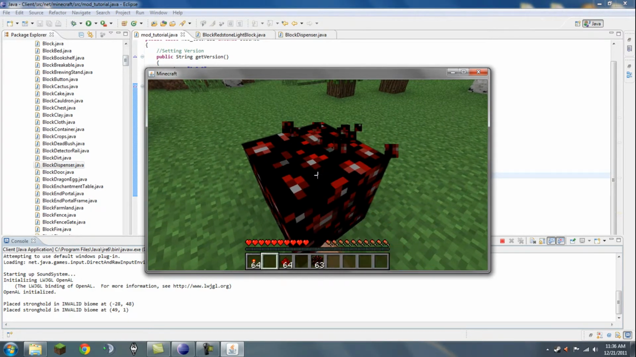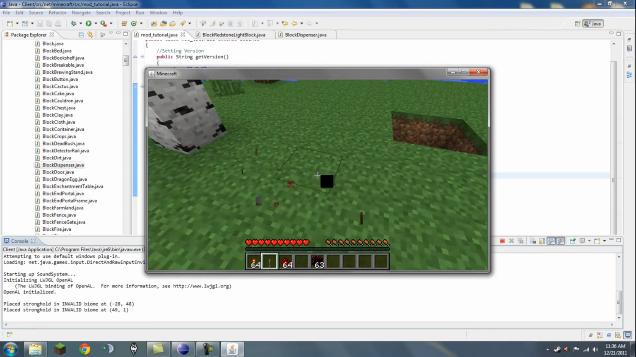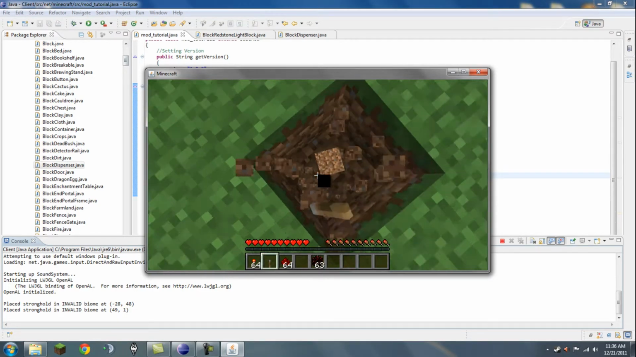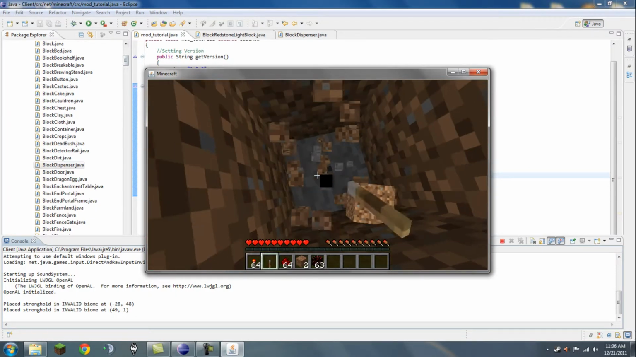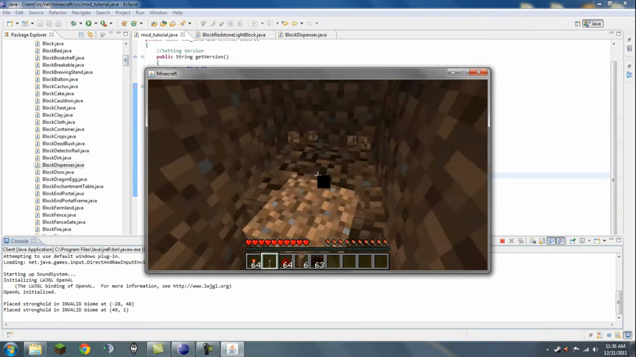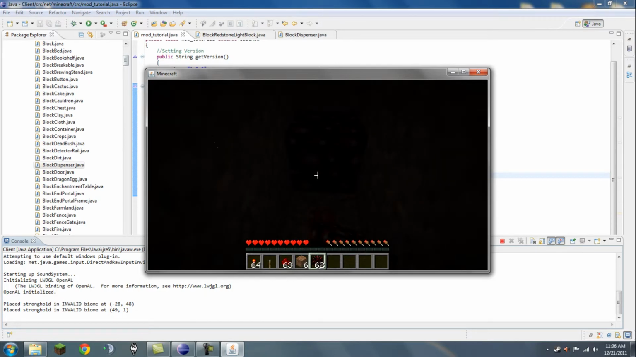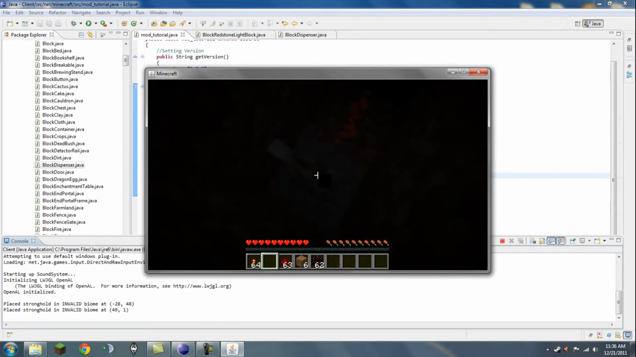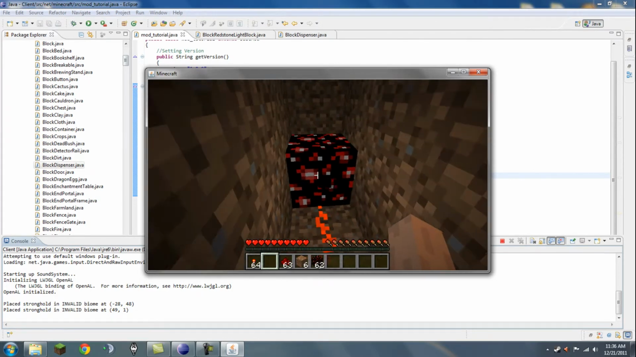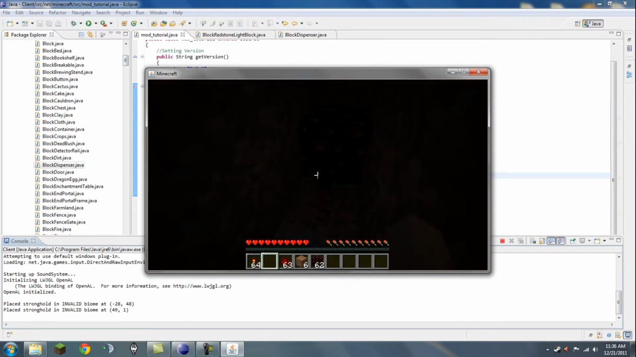Here, let's go underground. Create a little dark test chamber real quick. There we go. Sorry if it's hard to see in here. Just had to make it darker so we can test this out correctly. And there we go. New block. Flip the switch. Turns on. Flip the switch again. Turns off.